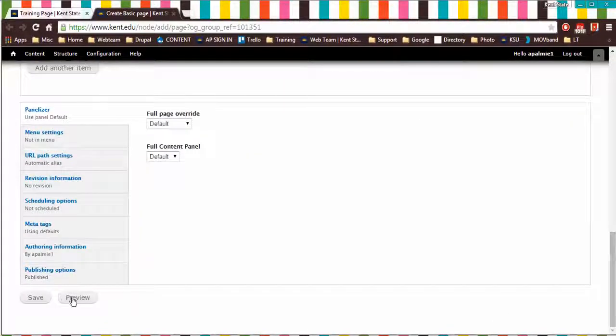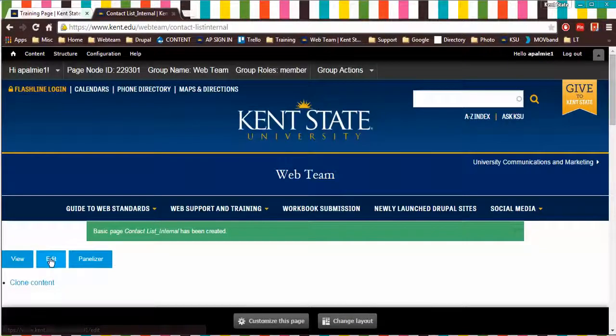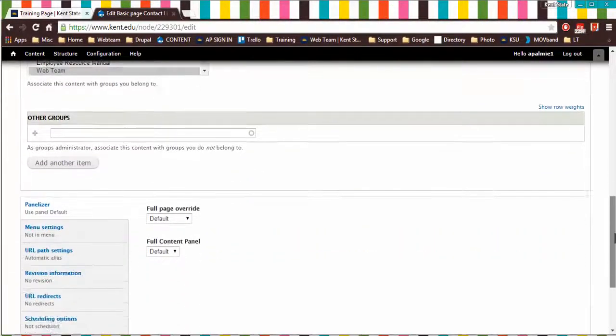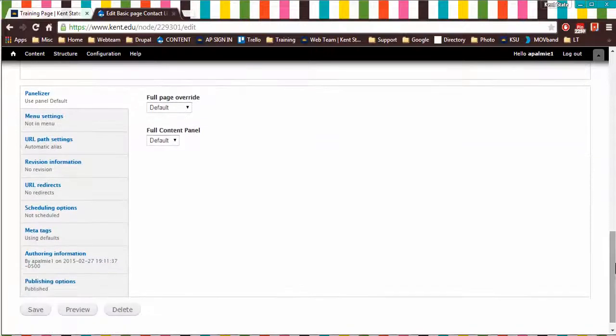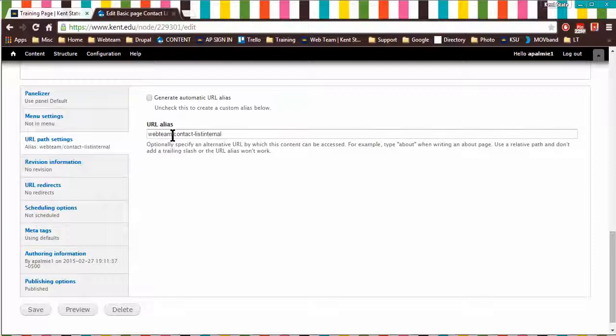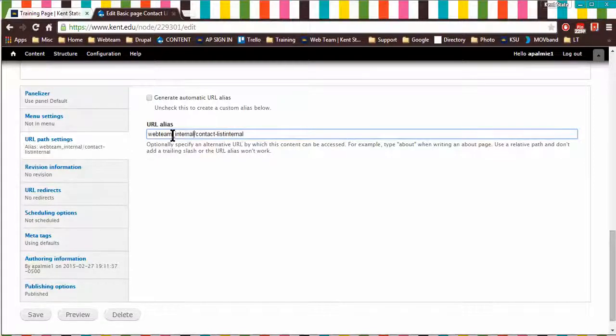And I'm going to save my page so that a URL can be generated. And then I'm going to go back and edit the URL so it will also contain underscore internal. I scroll down to the bottom to the page settings, to the URL path settings, and I uncheck the box for the automatic URL. After the group name, I will put underscore internal and save my page again.